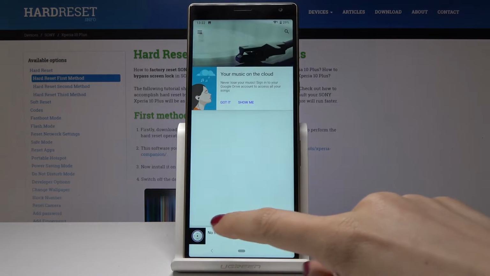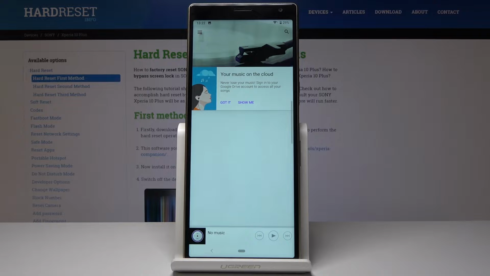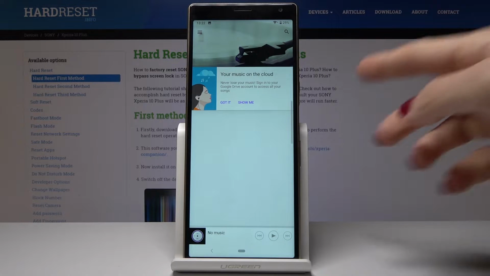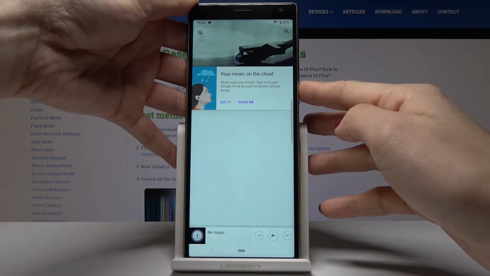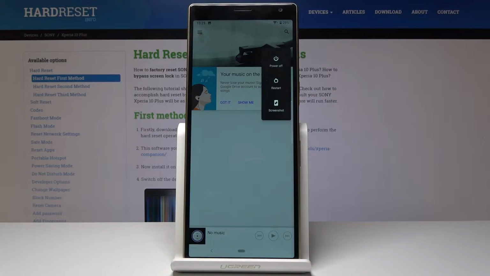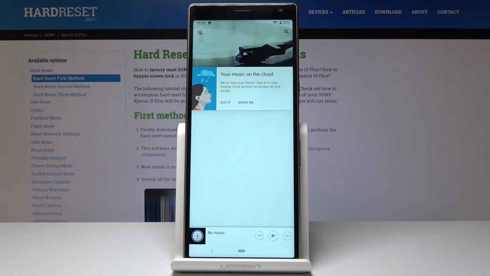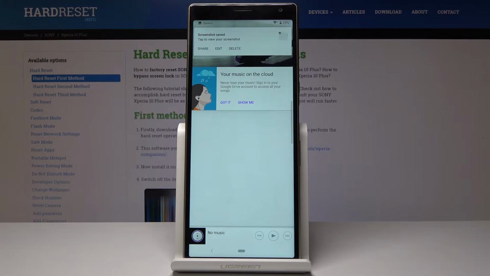Allow. And if you would like to show someone that you have no music and you need to download it, you just can tap on power key and hold it for about 3 seconds. And now select the screenshot icon, so just click on it. And now that's it, the screenshot has been made. Now you can share it, edit it or delete it.